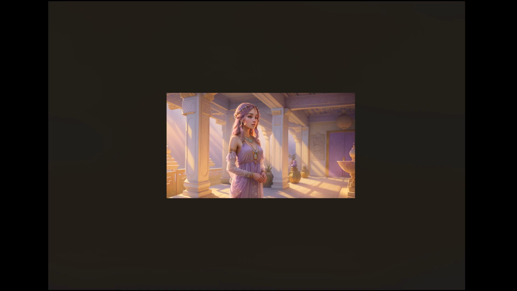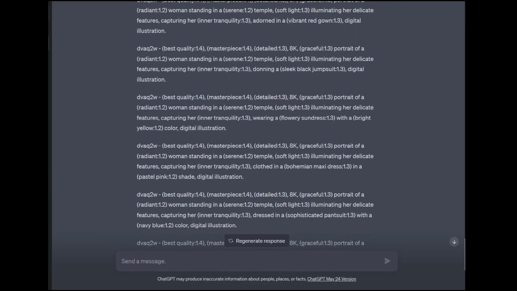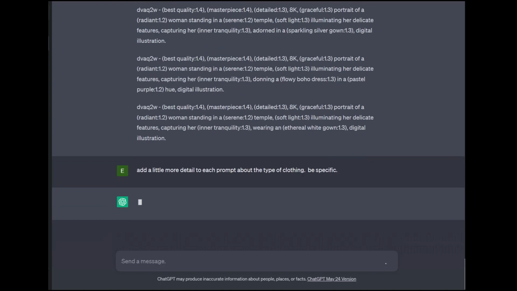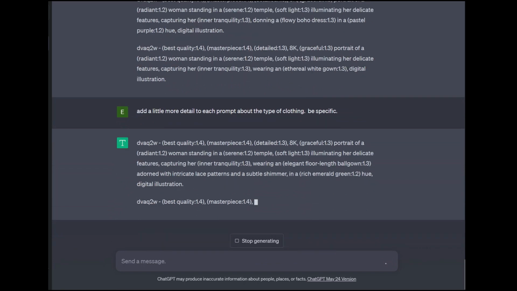So, and you can do a lot of things like adding details. I mean, seriously, we could come in here and say, let's add a little bit more detail to this. Add a little more detail to each prompt about the type of clothing. Be specific. Okay. And it'll go through and rewrite each prompt, adding some more details.